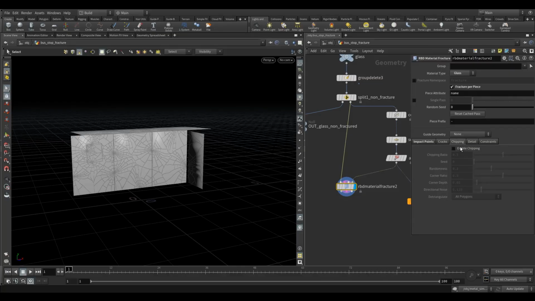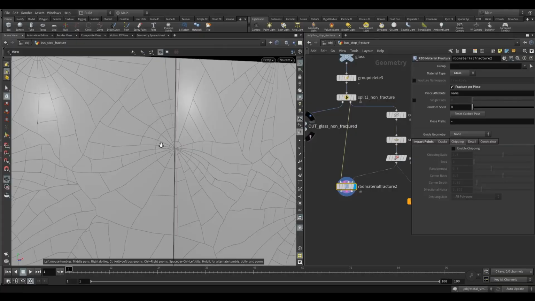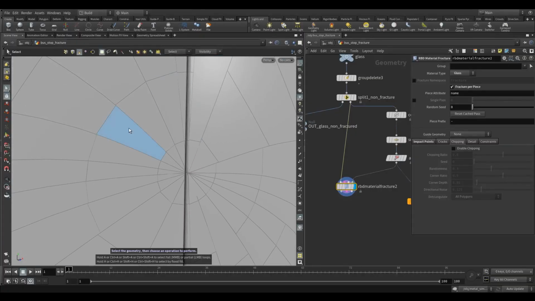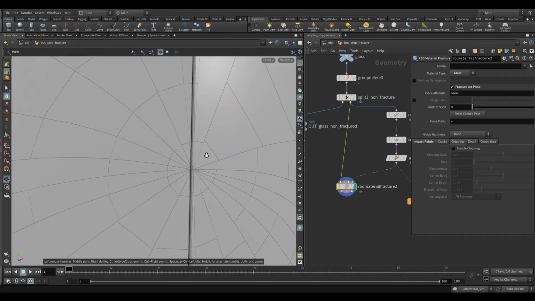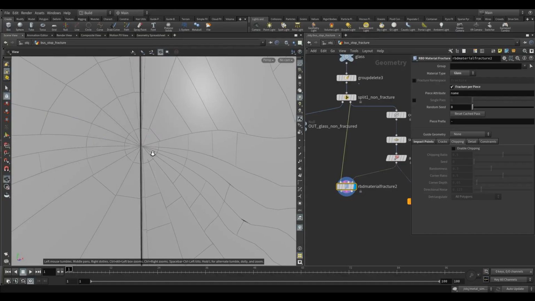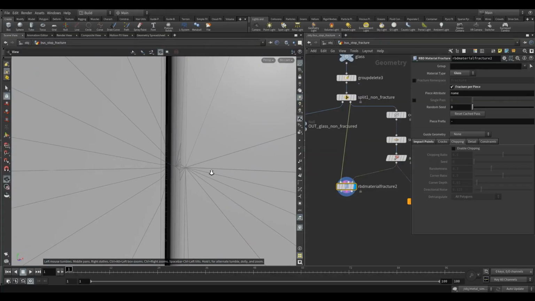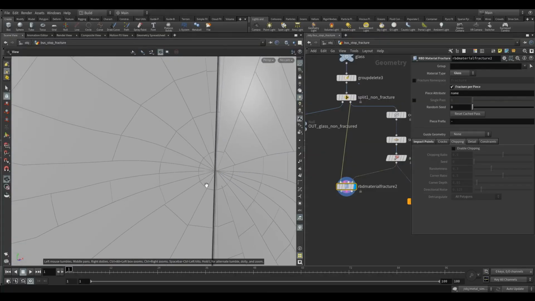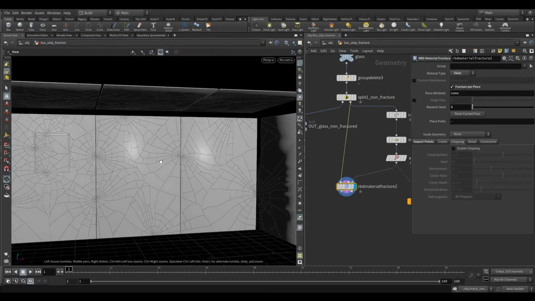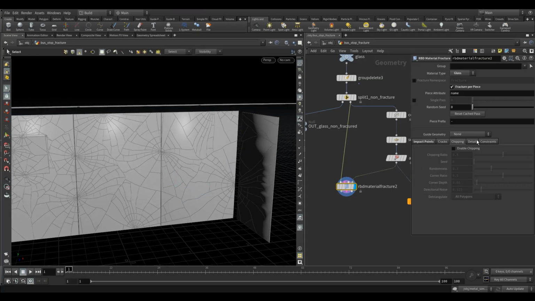You can turn on chipping as well, which I'm not going to do because it can be problematic. It looks for these sharp little corners and cuts them off, so you get little fractures around the edges. But I found that where you've got really small primitives like here, the Boolean doesn't work and you get errors. So I'm going to leave that turned off.